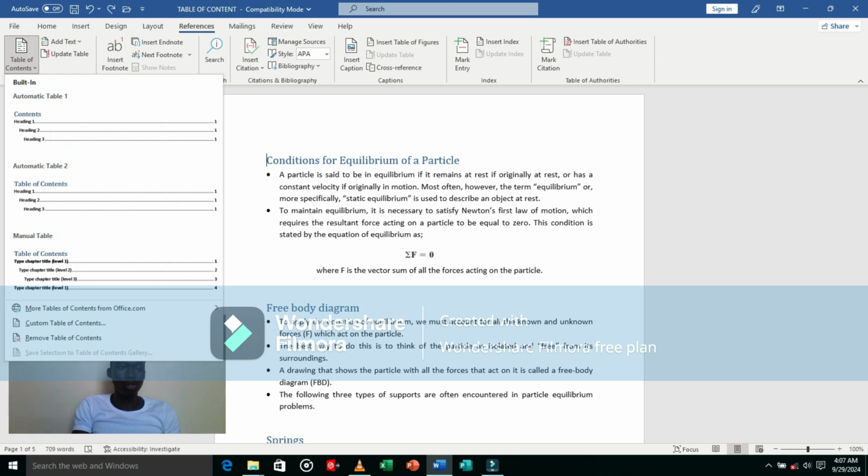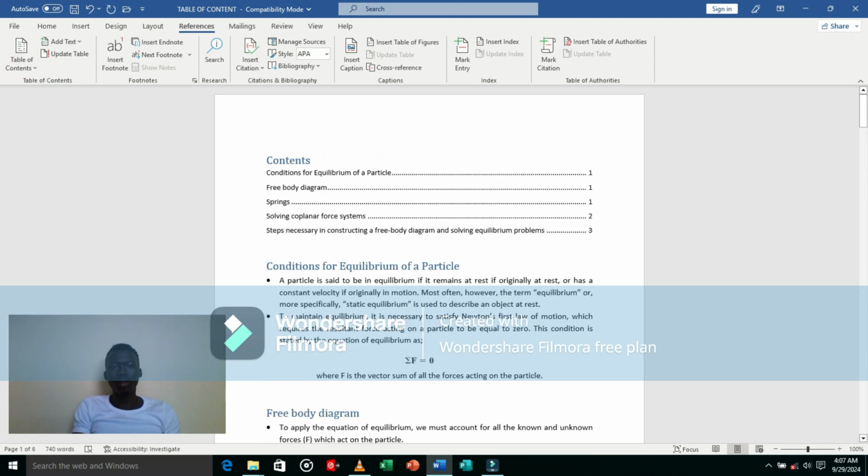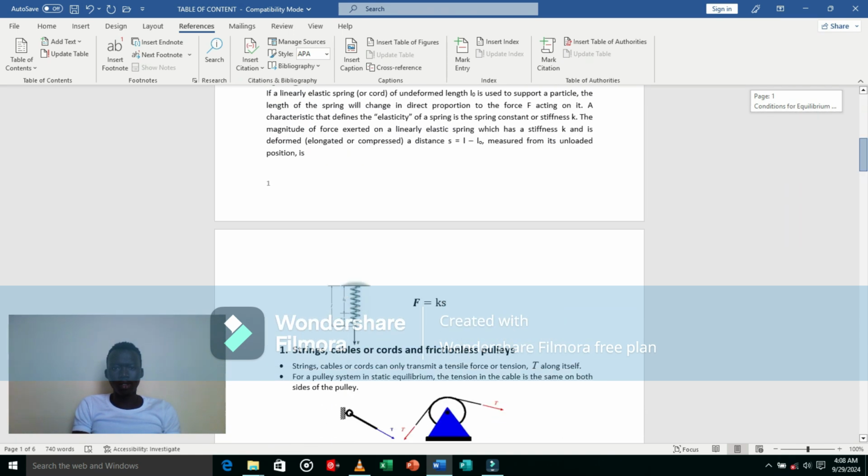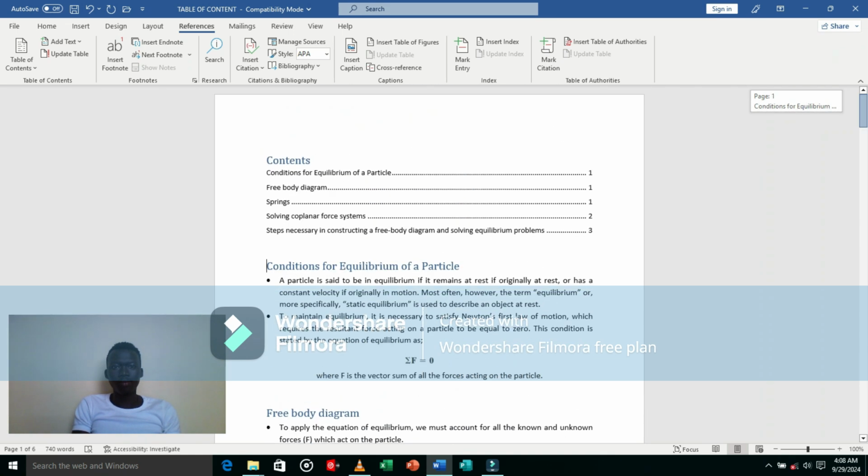You can also choose to create your custom table of contents. I'm going to be using the built-in one, the first one. Then once you click on it, you can see that our table of contents has been inserted, and everything is there. When you see the headings that we have selected, you can see that the first one is really on the first page, so you can navigate through and see that they're really matching.